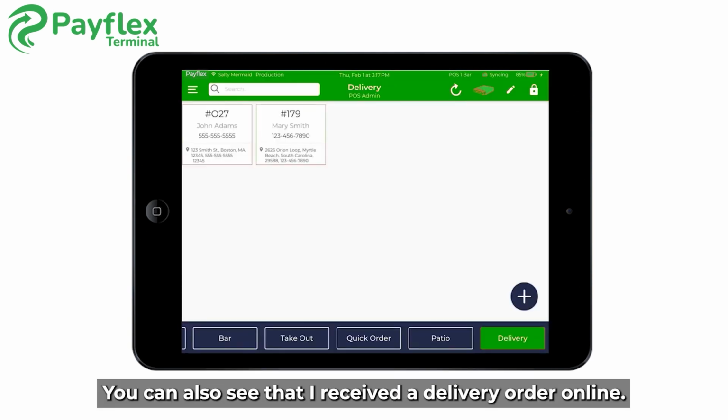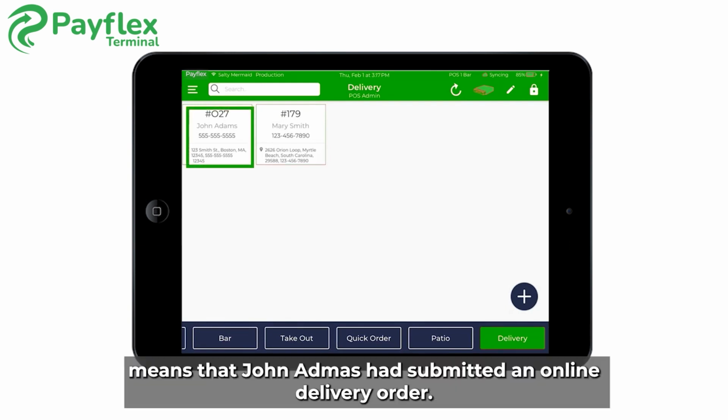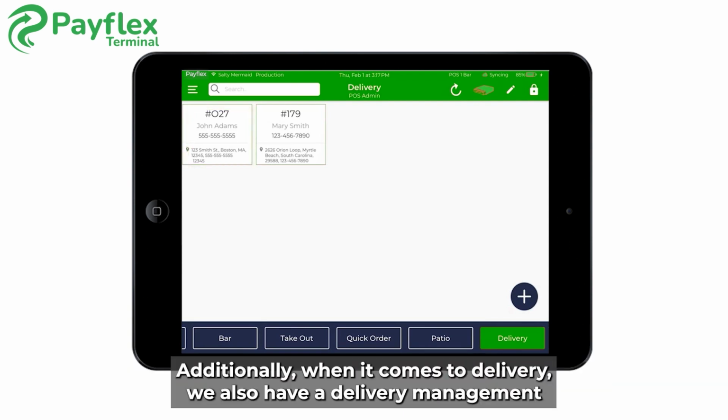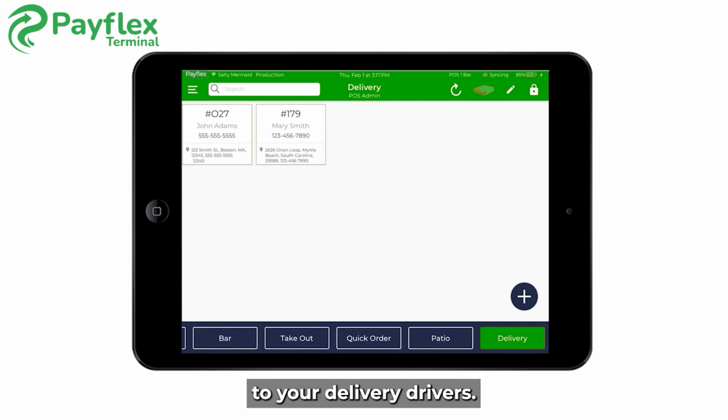You can also see that I've received a delivery order online. There in the top left where it says 027 means that John Adams has submitted an online delivery order. Additionally, when it comes to delivery, we also have a delivery management function that in that scenario, you can assign various delivery orders to your delivery drivers.